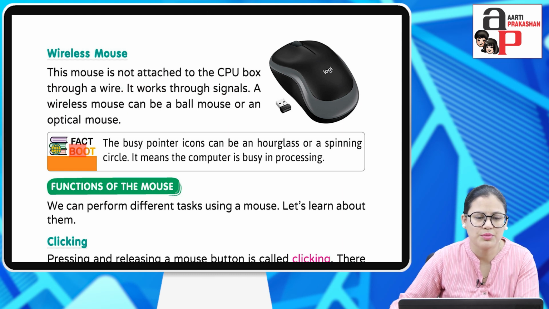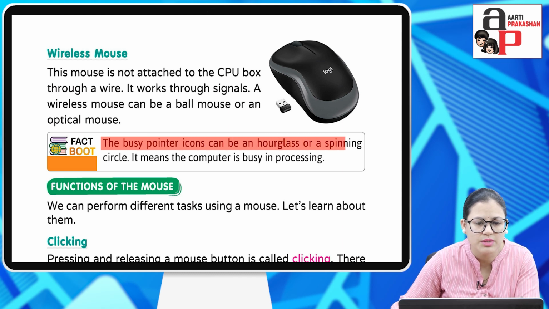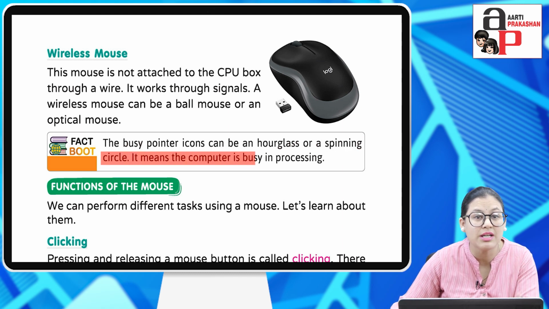Fun fact. The busy pointer icons can be an hourglass or a spinning circle. It means the computer is busy processing.